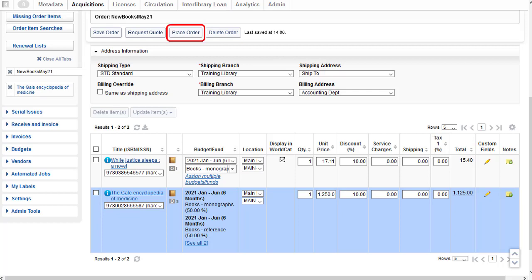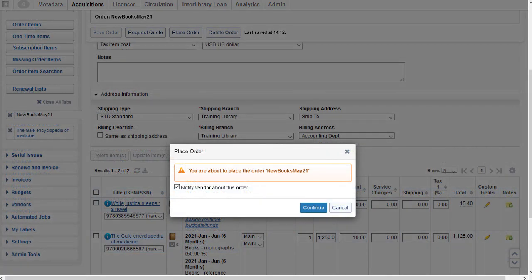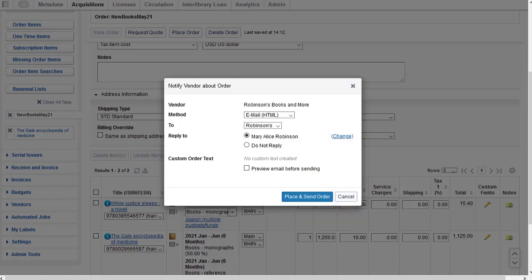Now I'm ready to place the order, so I'll click Place Order. The system responds, you're about to place this order. And if I want to send the order to the vendor, I will need to make sure that Notify Vendor is checked. You can set the default for notifying the vendor on the vendor's record. Next, I'll click Continue. I'll leave the method set to Email HTML, and I'm going to click Preview Email before sending, and then I'll click Continue.